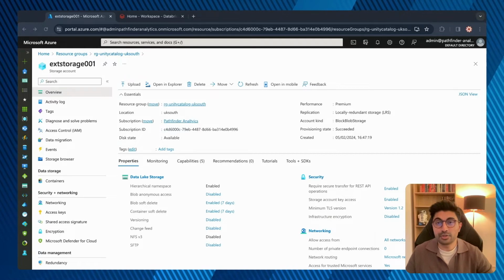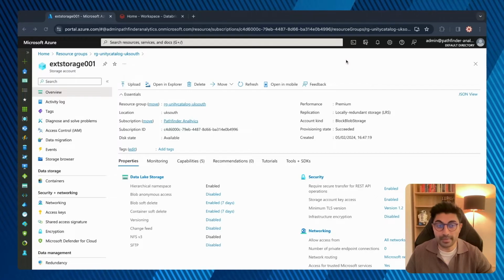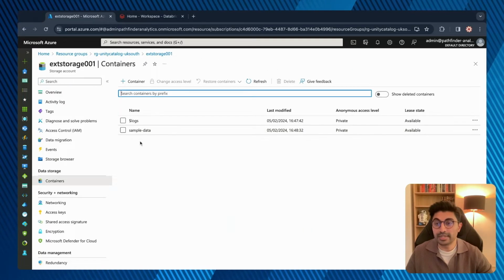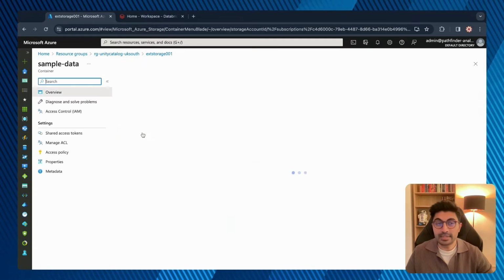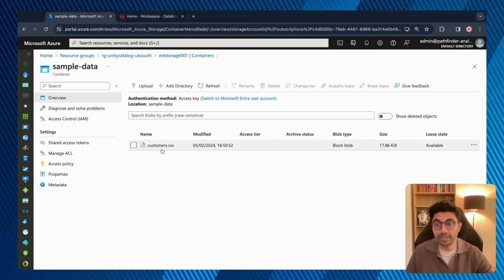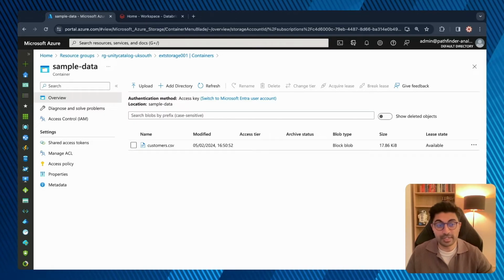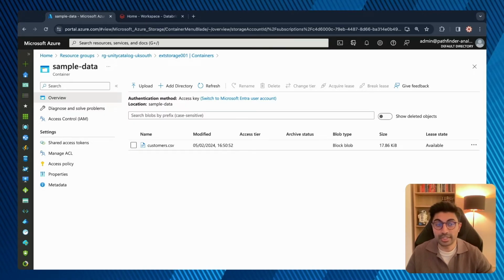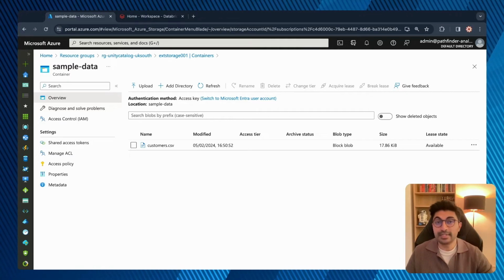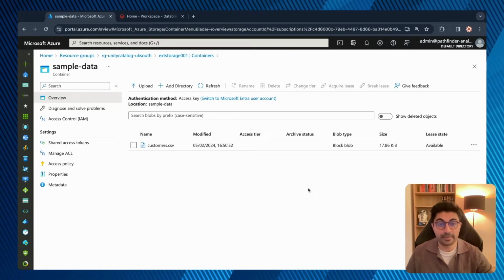So I have this Azure storage account called EXT Storage 001. Within that, I have a container called Sample Data. In this container, I have a single data file. It's a CSV called customers.csv. I'd like to be able to read and write files to and from this storage container from my Databricks environment. To do that, I need to set up access to this cloud storage container for my Databricks account.